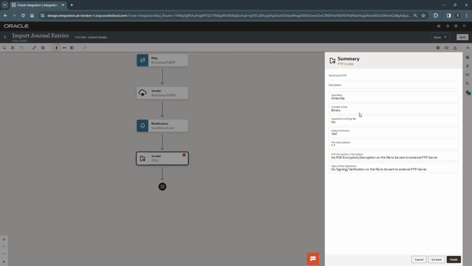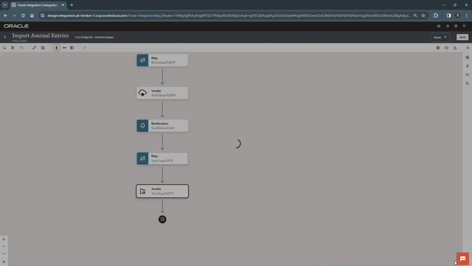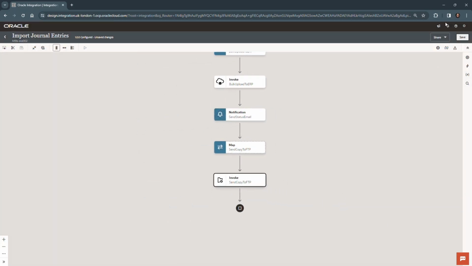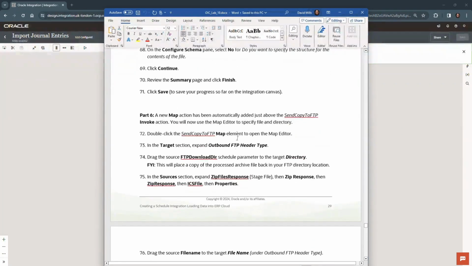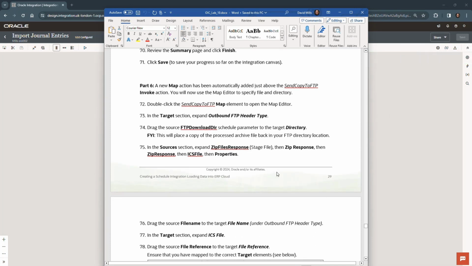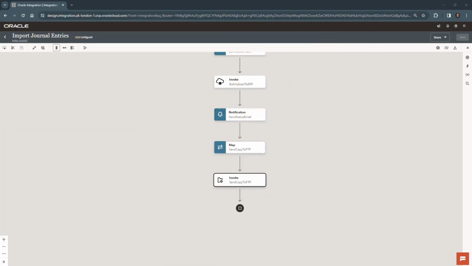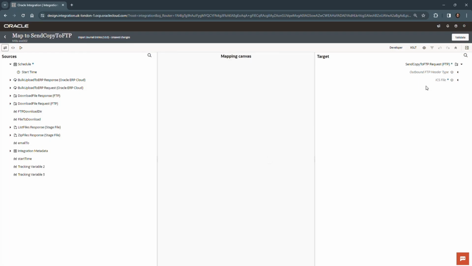Just use a binary transfer mode to write a file at some location that we're going to provide with our mapping, which we're about to do right now. So let me click on save, and a reminder, we're now up to part 6 where that new map action has been automatically added, and we're going to map the file name and the location where things are located. So let's go into the mapper, edit. Over here in Target, you've got this outbound FTP header type. It's looking for a file name and directory.